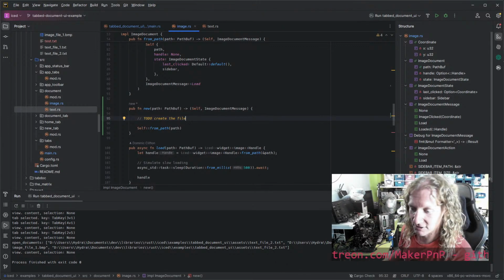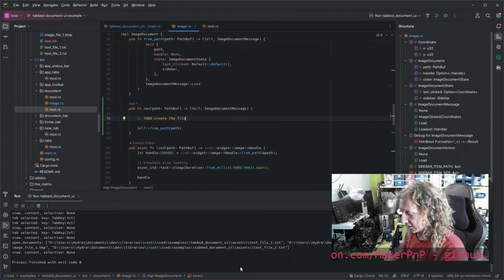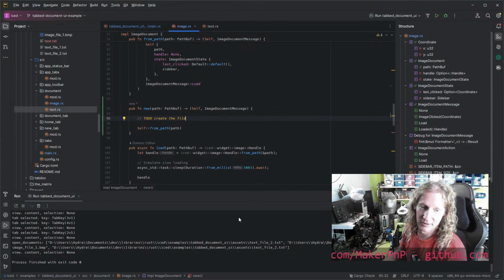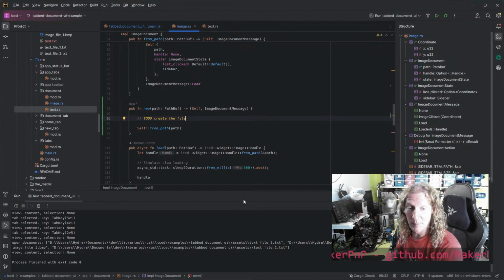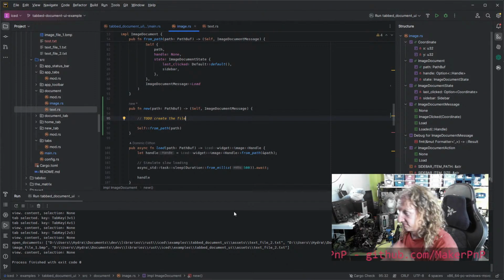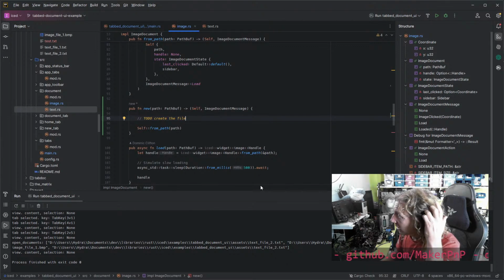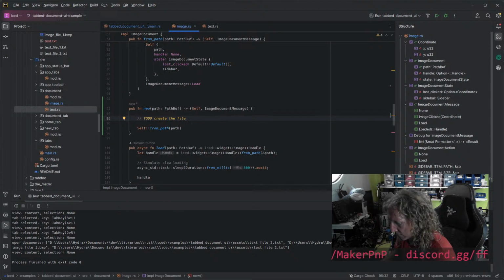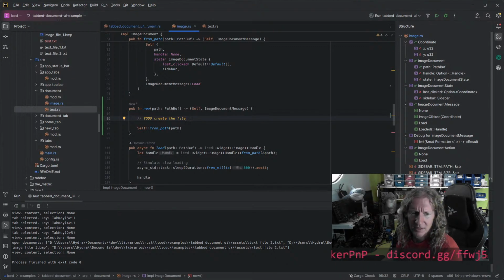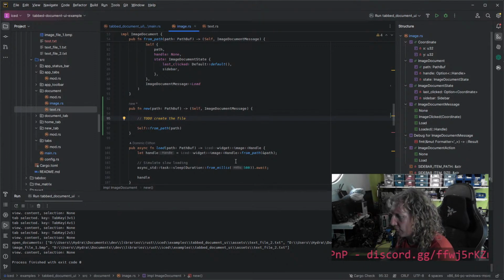Rust Rover is great, he says. Rust Rover is very, very good. You should definitely try it. I pay for it. It's that good. It's one of the few bits of software that I actually pay for. There are free versions of it, but I give JetBrains some money because they make pretty good products.